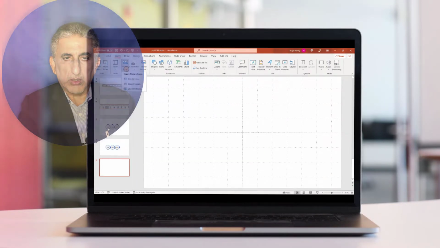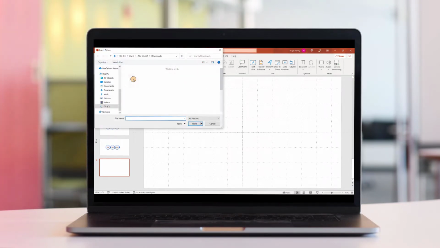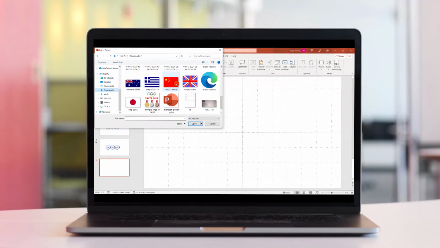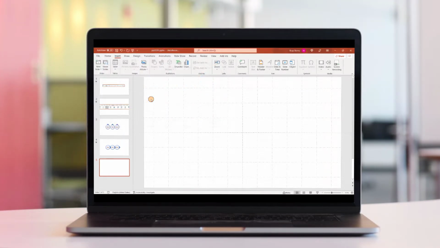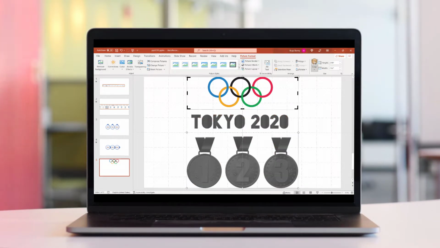So let me start. The first slide will be the main slide. So I will start with the Olympic Committee logo. So I downloaded this from a free website that contains free pictures. Let me crop it. I only have this part, which is the logo of the Olympics.